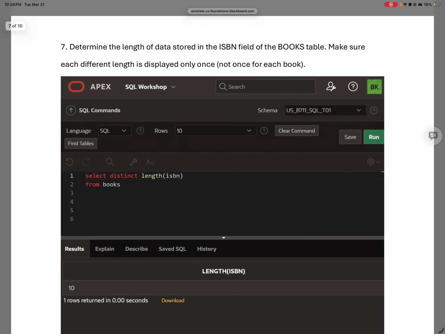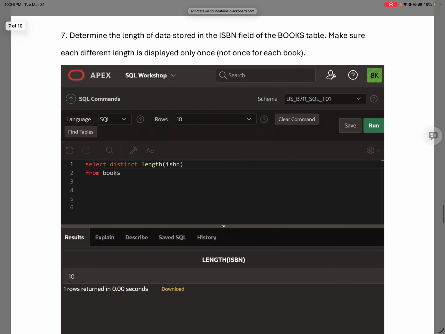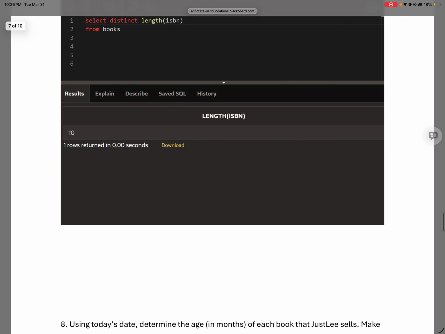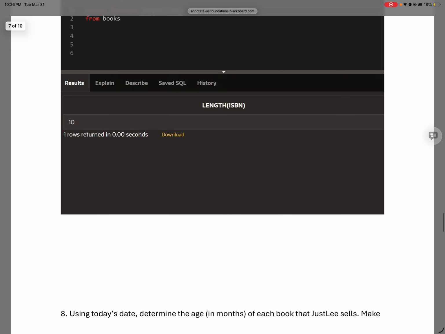Number 7, determine the length of data stored in the ISBN field of the books table. Make sure each different length is displayed only once, not once for each book. We just want the ISBN length. I guess it's the same for all of them. Select distinct length of ISBN from books. So it's going to give us 10 and only one column.